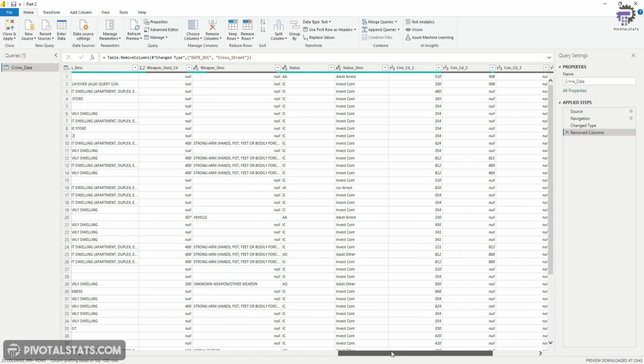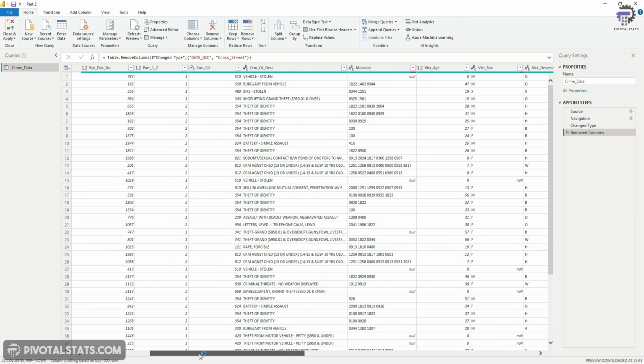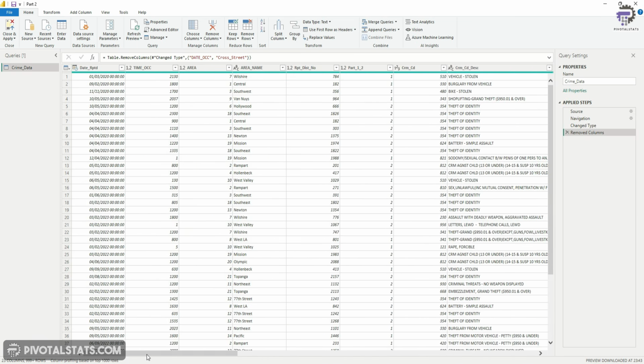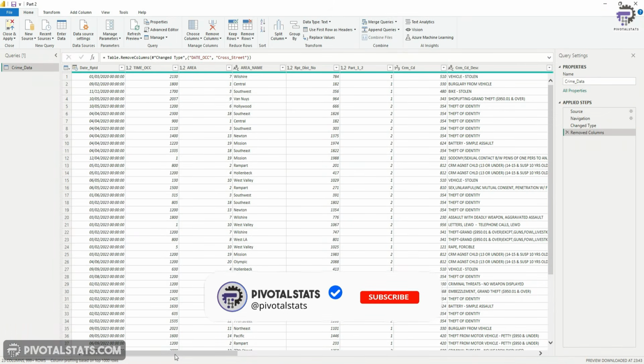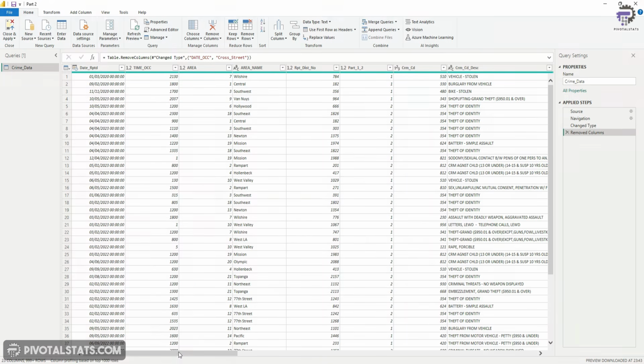Now, instead of removing columns, there is also an option to keep columns, which means, let's say you have 100 columns and you want to remove, let's say, 95 of the columns and you want to keep only 5. So obviously you would not select 95 columns one at a time. It's better to select those 5 columns and remove the other ones, right? So this is how you do it.